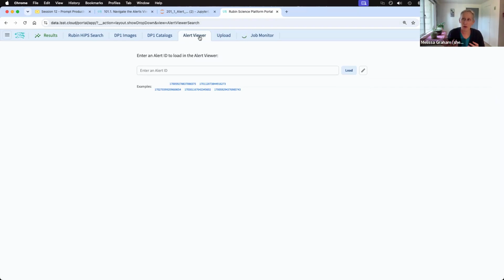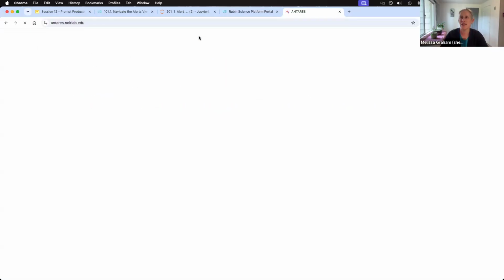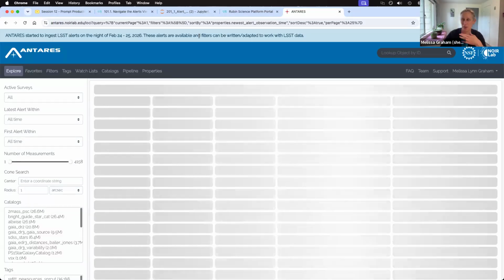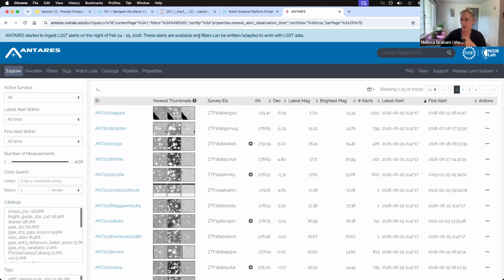The Rubin Science Platform is really not the place to go to find alerts of interest. It doesn't offer filtering services. You can't query the alerts databases. All of that kind of functionality is broker functionality. But here in the RSP, if you have been using a broker and you've been querying, actually, I can just show you. Say you're using the Antares broker, for example. This is the Antares broker interface.